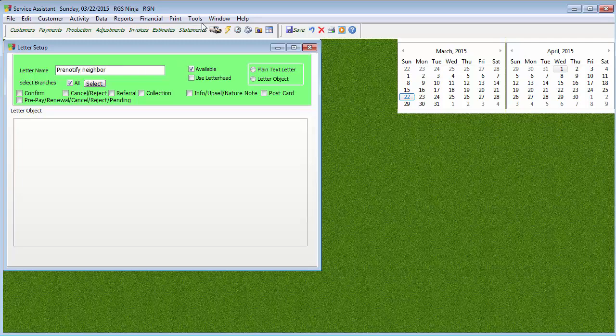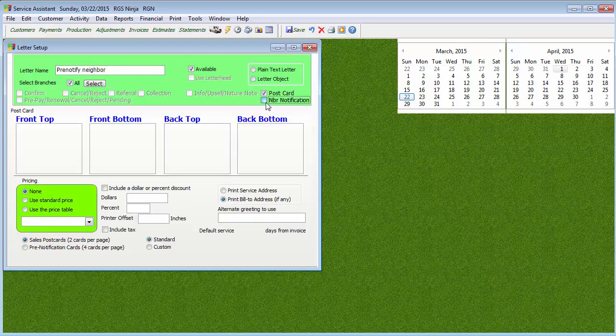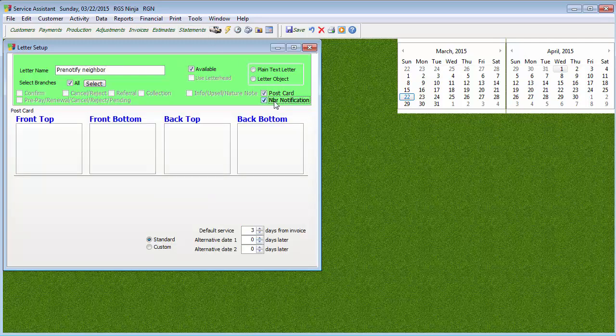There we go. And we're going to make it a postcard. And we need to make sure to check mark the neighbor notification. Now, because these are postcards, we're going to go ahead and do this as a letter object. Oh, you know what? I think it only lets me do letter object. Okay, well, that makes things easier.